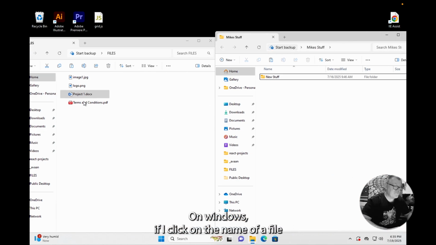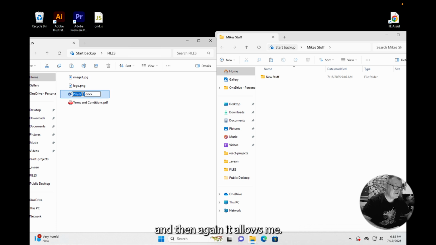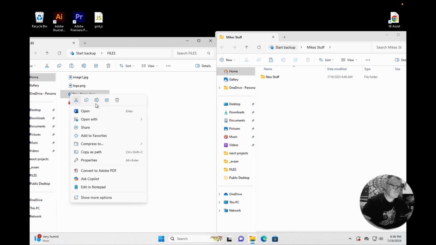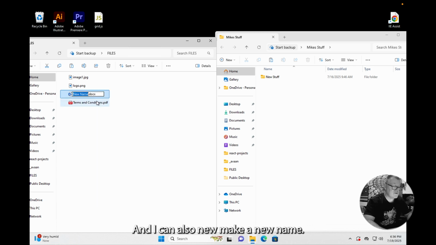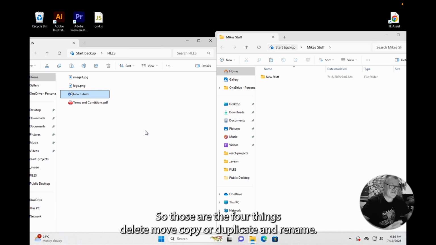On Windows, if I click on the name of a file and then again, it allows me to rename. It's not a double click, it's a slow two clicks. I can then rename whatever I want to. I can also right-click and go to this button here, which says rename, and I can also make a new name. Okay, so that's renaming your file. So those are the 4 things: delete, move, copy or duplicate, and rename.